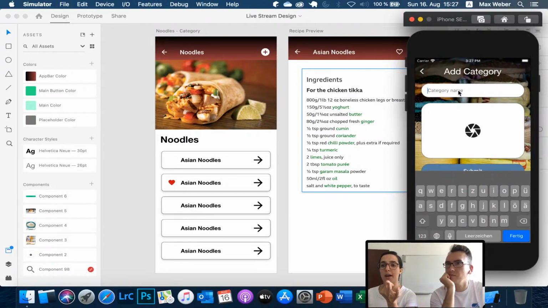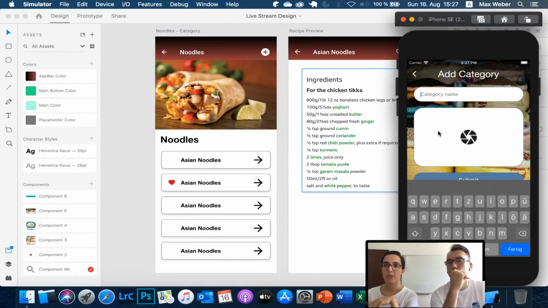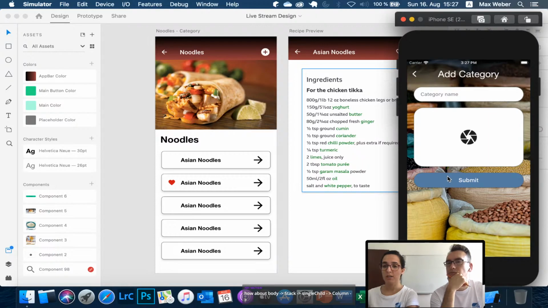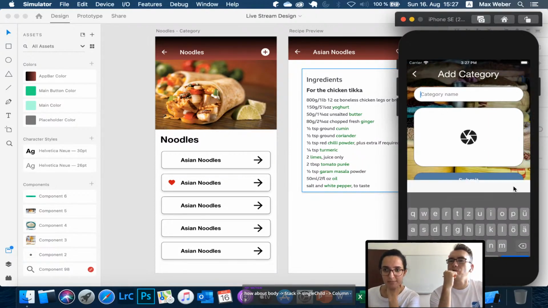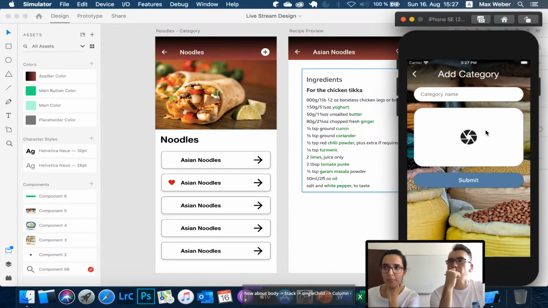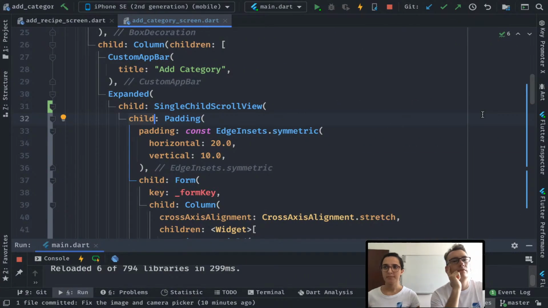So what do you think, guys? Is it really bad that our image in the background gets pushed, or is it fine? Should we see that as a bug or not? Let me think about it. I think there is also a solution for that. How about body stack single child color? Let's see. How about stack?